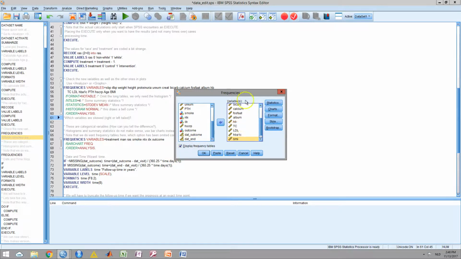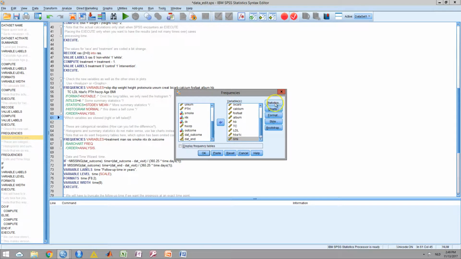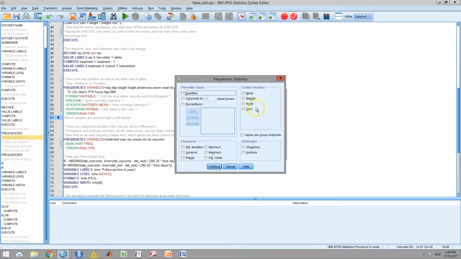If we do this, we're going to get a very long frequency table, because each unique value, for instance for serum albumin, gets displayed in the frequency table. So we untick the box, and now it's saying, well, you're not generating any output, and that's correct. Instead of the frequency tables, we want to do some statistics. So we select the mean, the standard deviation, and quartiles. Basically, this means the 25th, the 50th, which is the same as the median, and then the 75th percentile.